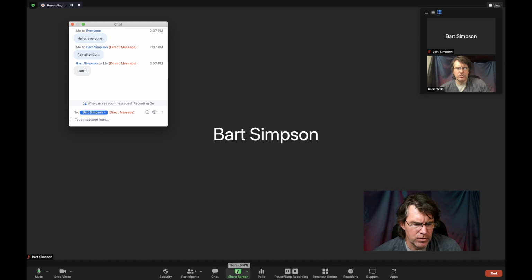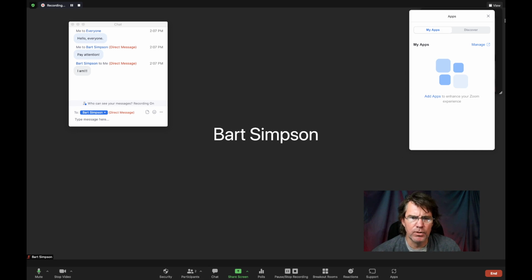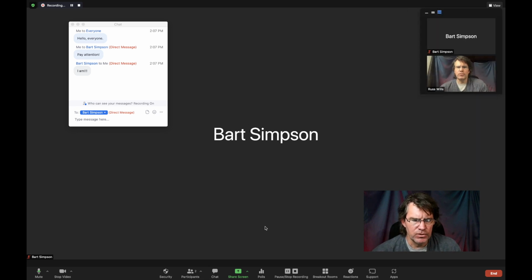And share screen we'll come back to. Polls we'll come back to. We've covered starting and pausing the recording. Breakout rooms are very useful. We'll come back to those as well. Reactions, if somebody says something, you don't want to interrupt them, but you want to say good job or whatever it is, you can post that reaction there. The support link, you shouldn't need that. And then apps, this is a brand new feature as well. And as of now, there are no apps that we're using. So that should be a really good overview of these tools. We're going to come back and cover the more detailed tools in the next session.